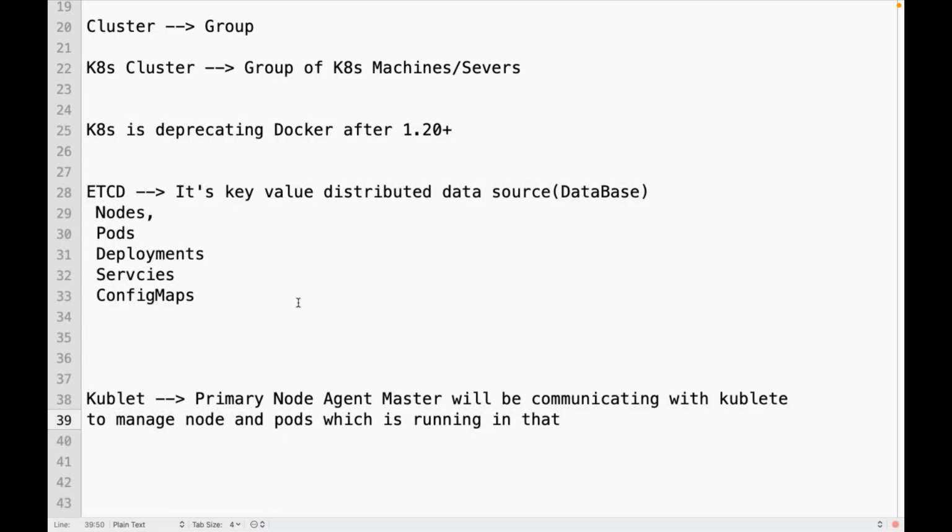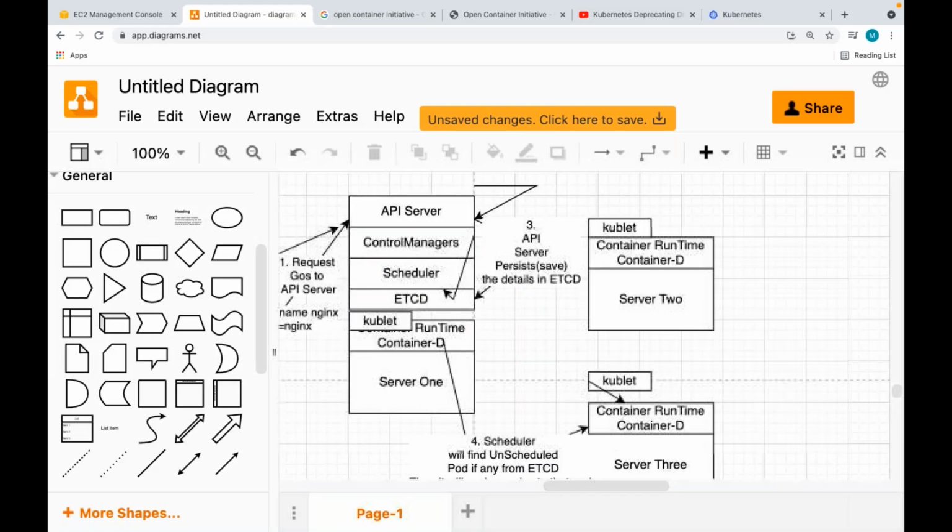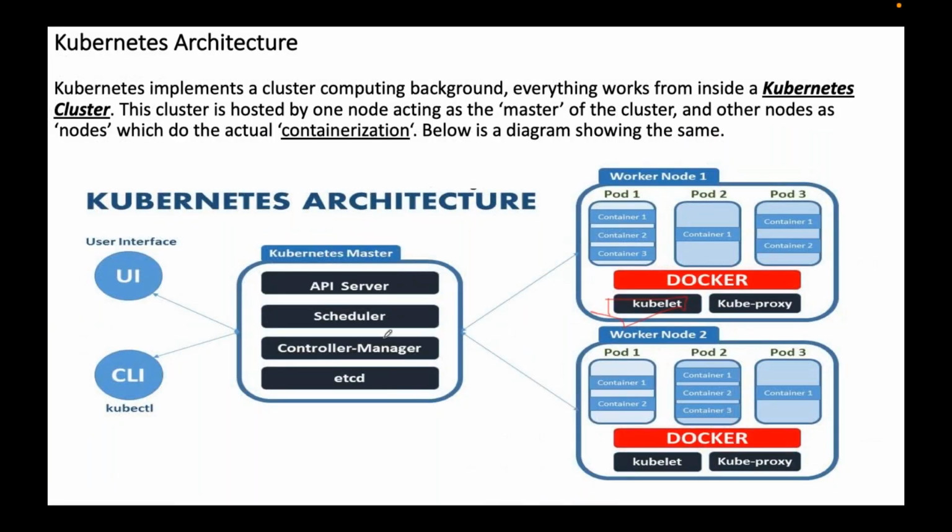Now, we have controller managers. We have a lot of controller managers, like node controller manager, service controller manager, replica controller manager. The name itself says controller managers. Is it going to control something? If something goes wrong in the cluster, is it responsible for controlling?